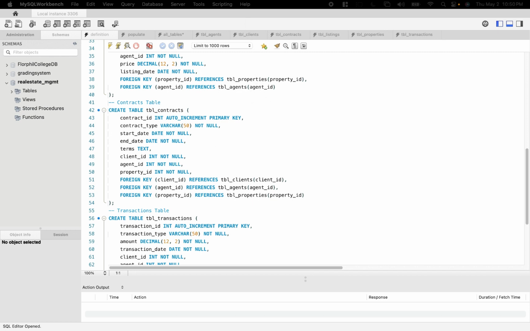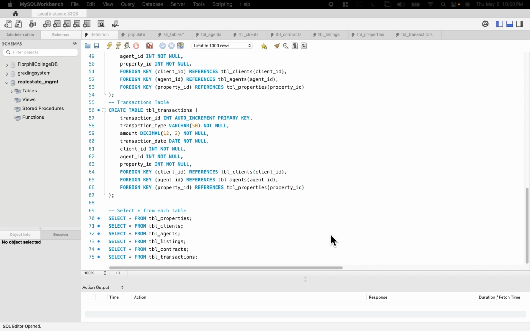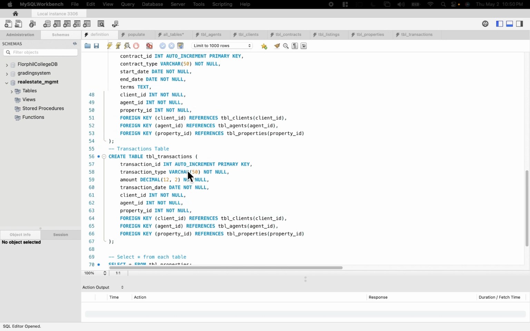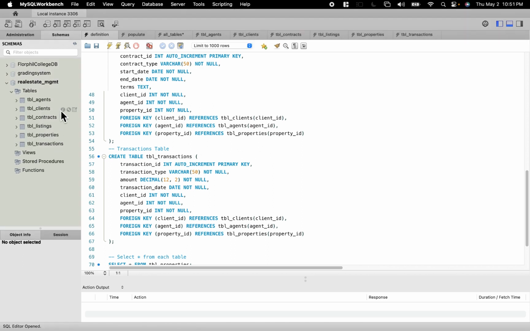It would let you know the parties involved in the real estate deal. So you can see that it references the client, the agent, as well as the property ID. And finally, we have a transactions table that has been created to store the transaction details, including the parties involved as it relates to the client, the agent, and the property. So now that the tables have been created, as you can see in MySQL, they're existing here.